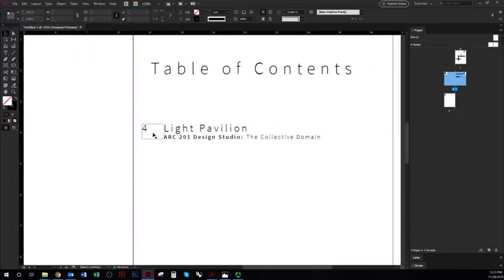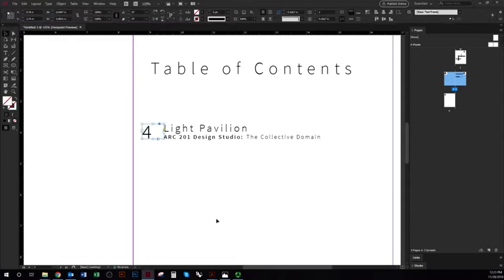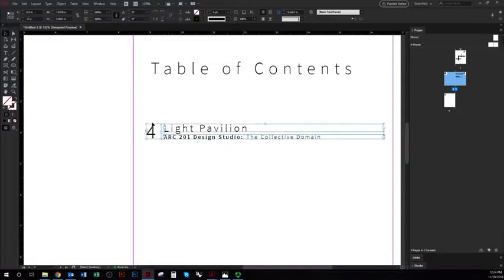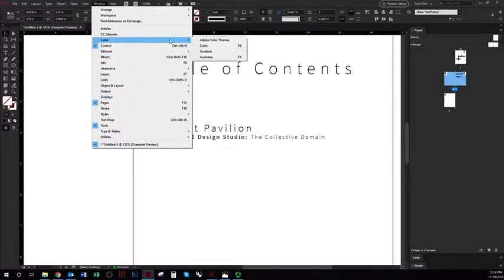Again, I can preview how this looks, so maybe I'll make this a little bit bigger. Okay, and let's say I also wanted to make this a little bit gray. So I can select this. If I want to change the color of my font, I'm going to open up the color panel. So I go to Window, Color.